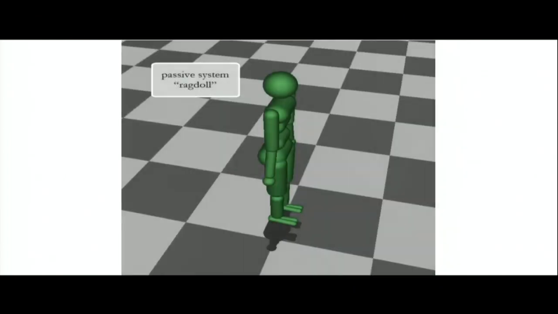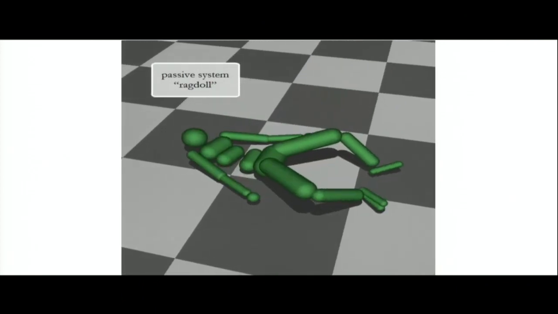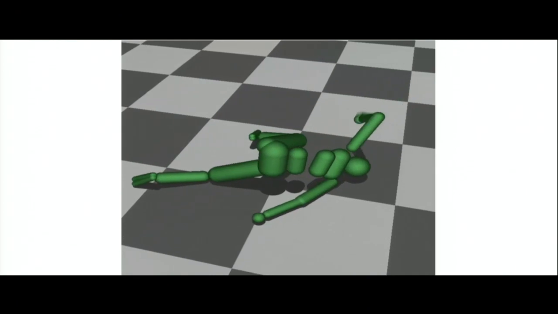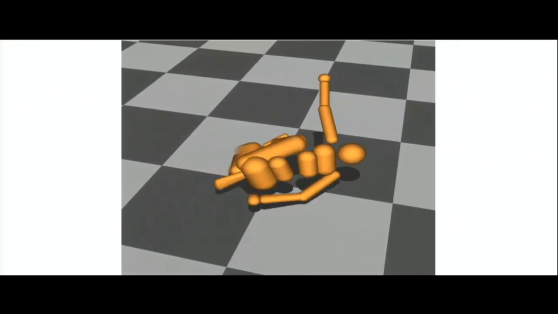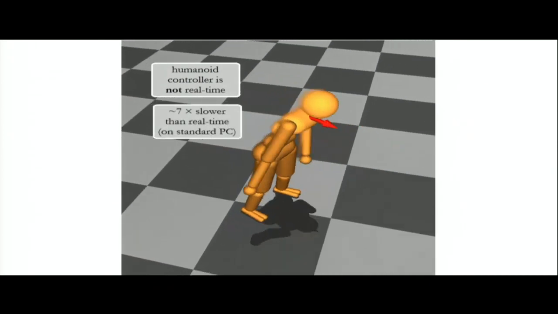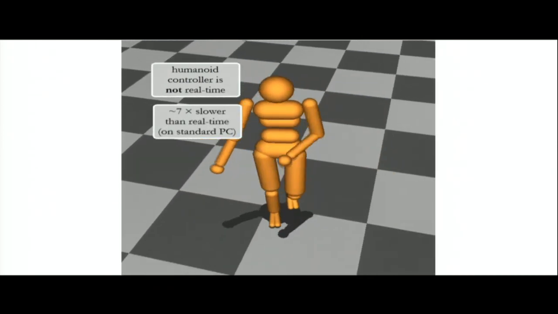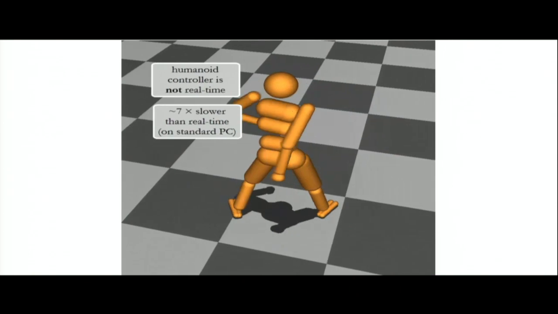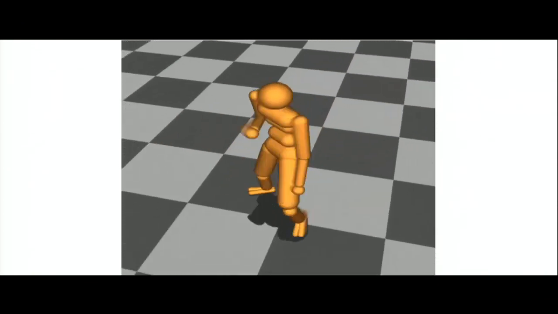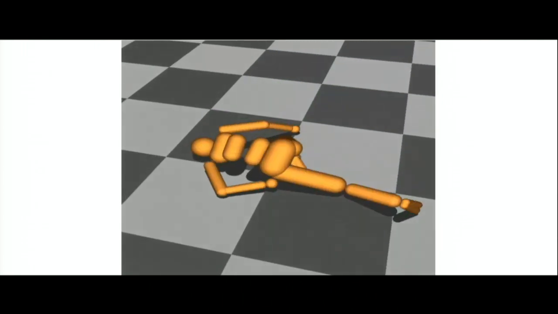Here's a more complex system. This is a 3D humanoid. And when they let it go, it just kind of falls. I'm not sure why they need to torture it at this point, but when they turn on the controller, it figures out how to stand up and stay standing up even in the presence of some perturbations. And then they turn off the controller.